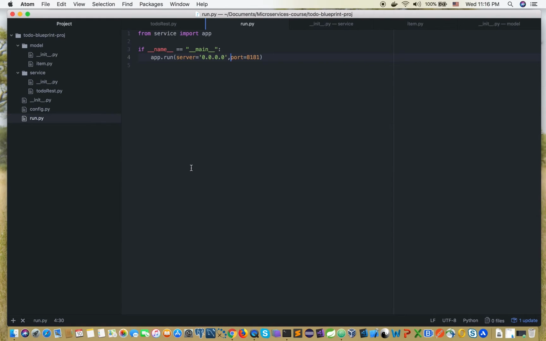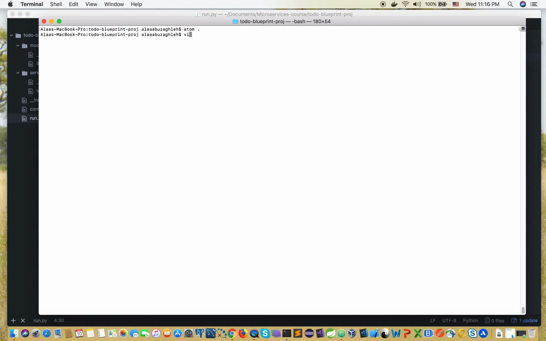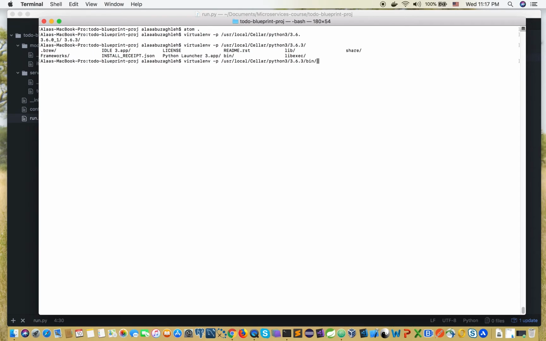So let's go ahead and try to run this. Hopefully it will work. To run it, again we need to create a virtual environment. So I will create a virtual environment based on my Python, which is in /usr/local/Cellar/python3/3.6.3, then bin, then python3.6, and I will name it venv.